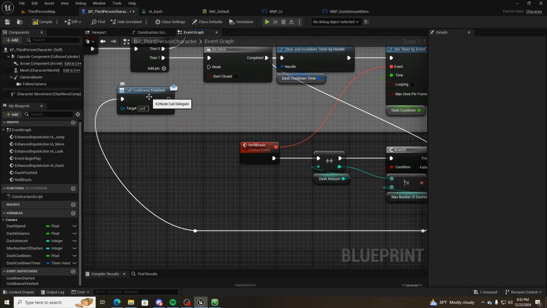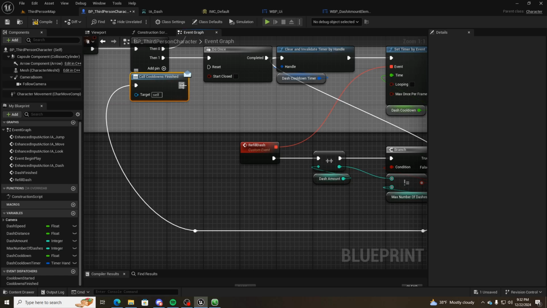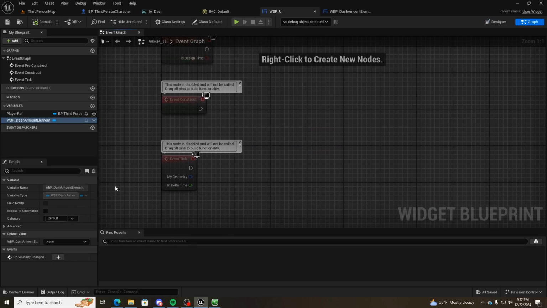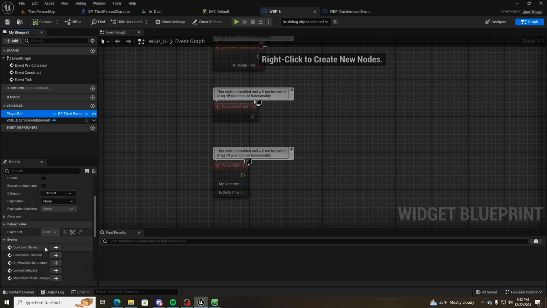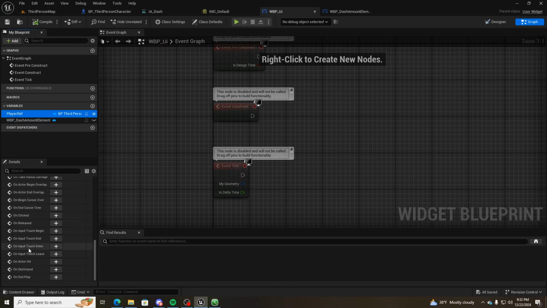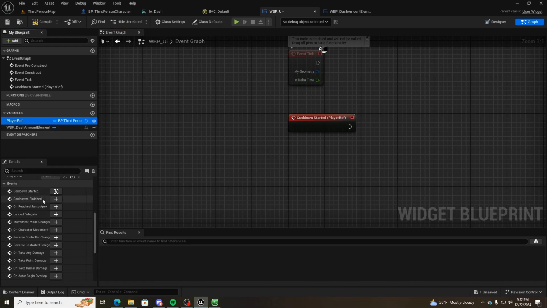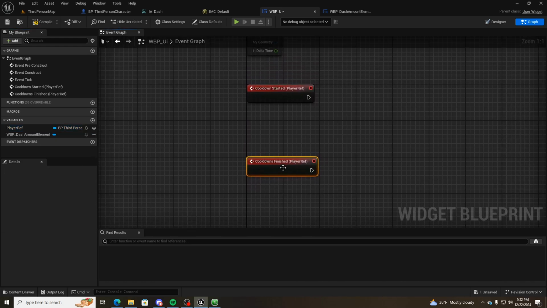Before we reset the do once, we're just going to call cooldowns are finished, and then we're going to reset. Compile and save. Next thing we're going to do, go back to Widget Blueprint UI, and what you'll notice is now, if we look for our new delegates, they're right here: cooldown started and cooldown finished. So we're simply going to add cooldown started from the player reference, and we go back here, and then add cooldowns finished.